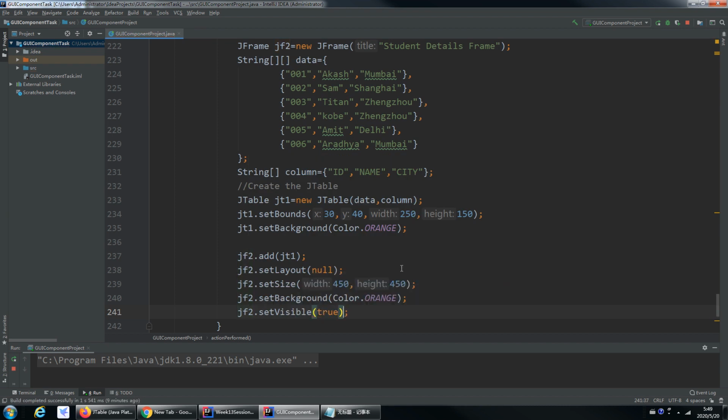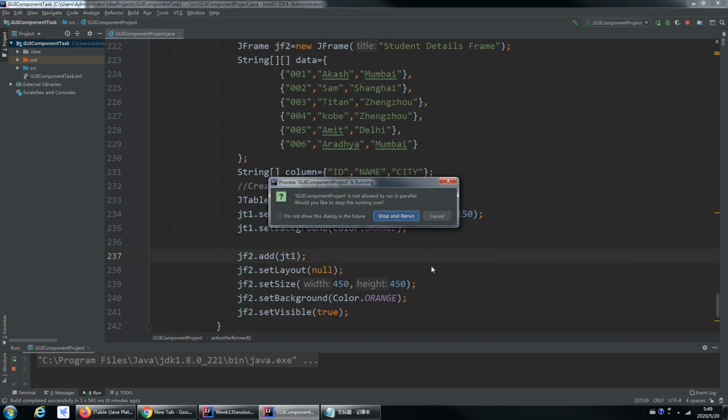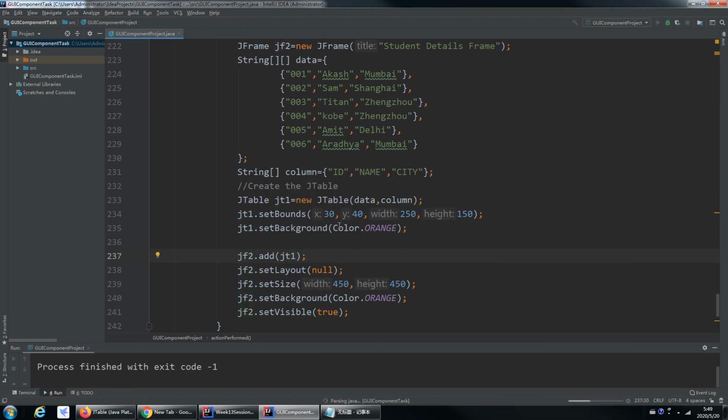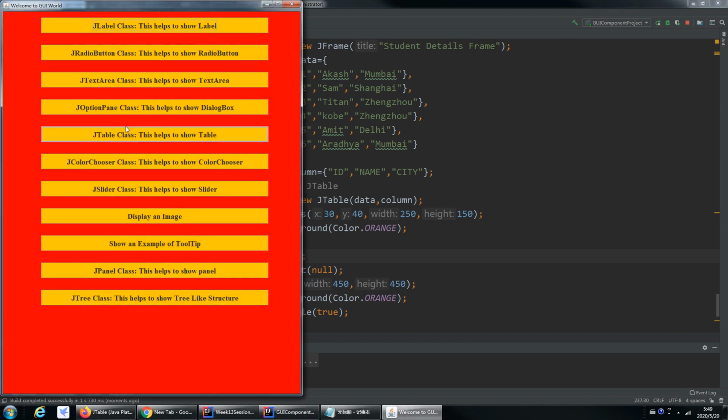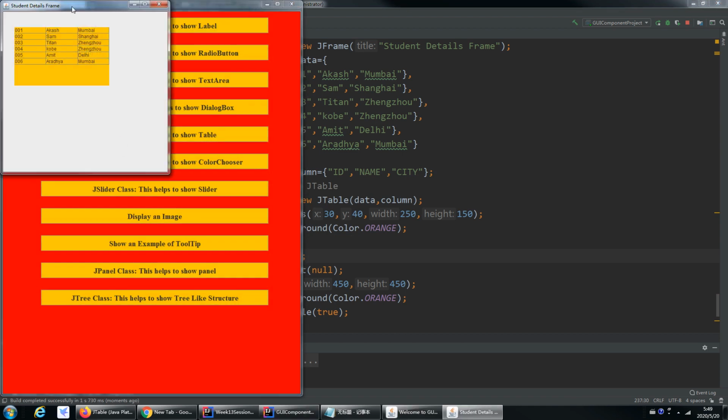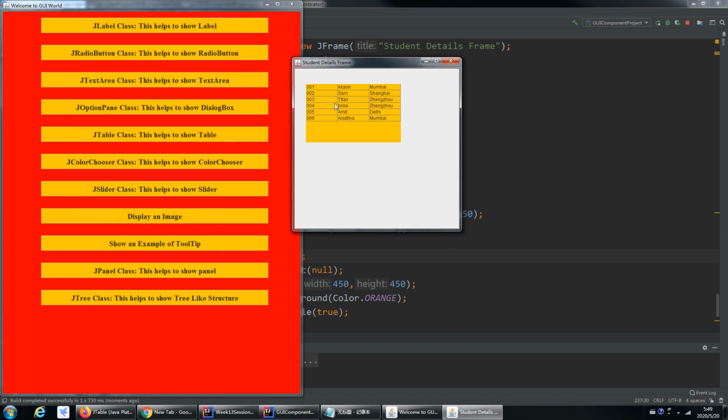Okay, let's run and see if I can display my table directly. Stop and run. So JTable. Yes, I can. You can see this. My table is over here, and my data can also be seen. You can see that. Yes or no? But my column is not coming here. I can't see the column names.